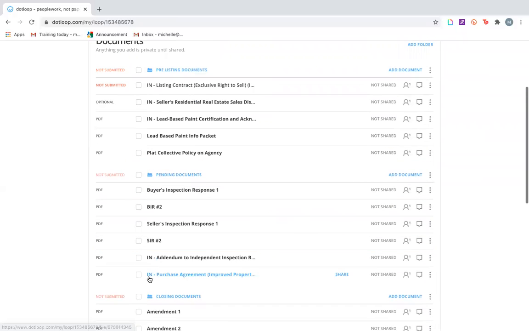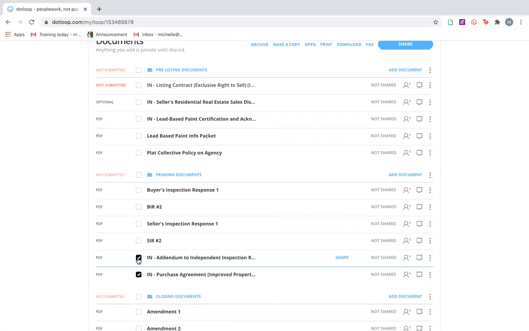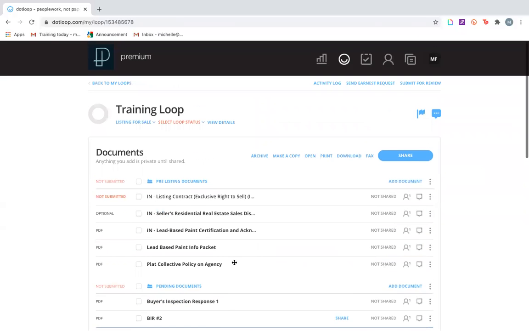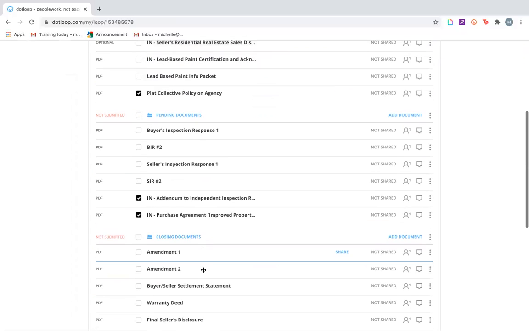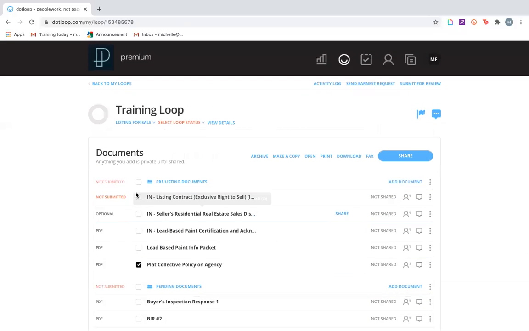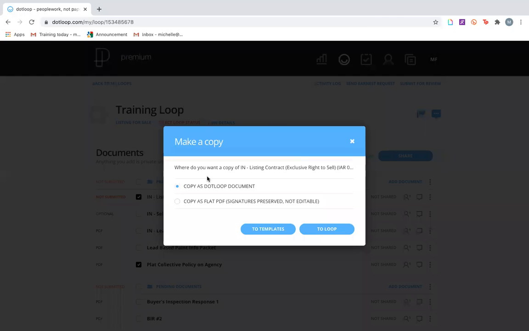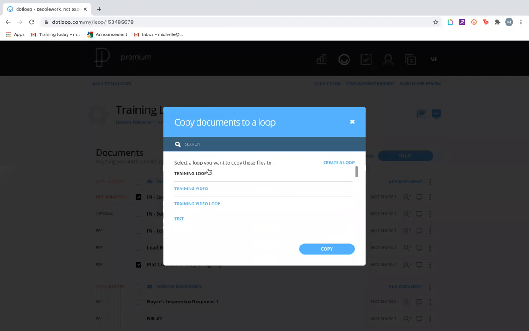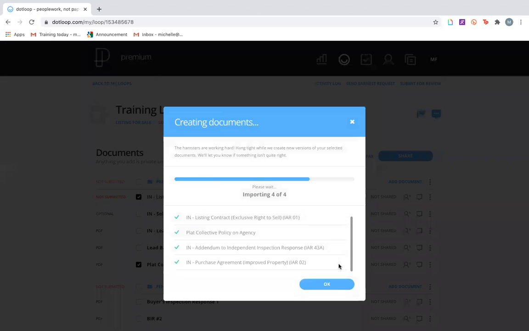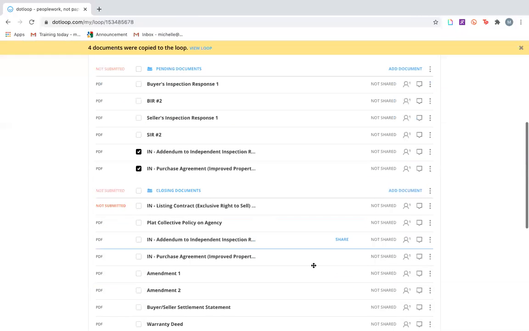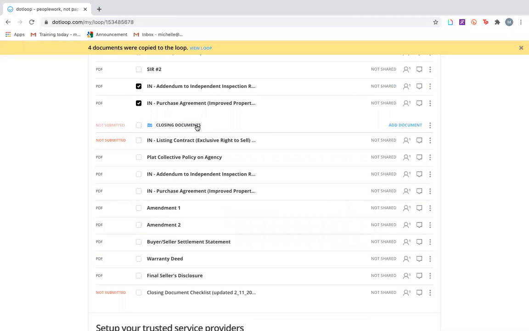Notice I'm just pulling in all of the purchase agreement type related documents, going to pass on those inspection documents, don't need them for closing. I grab this, don't need the lead-based paint anything, don't need this original seller's disclosure since I have the final signed one. And I'm going to grab the listing contract to round it out. Try out this make a copy function. Yep, to this loop that I'm in and to my closing folder. Awesome. Okay, now that that is all there, I've got this closing documents folder, which is full of all the documents I need to close.